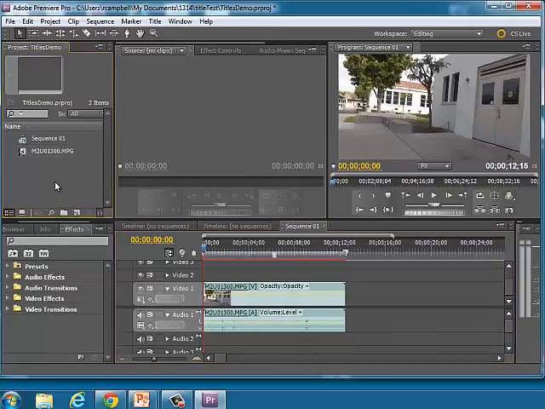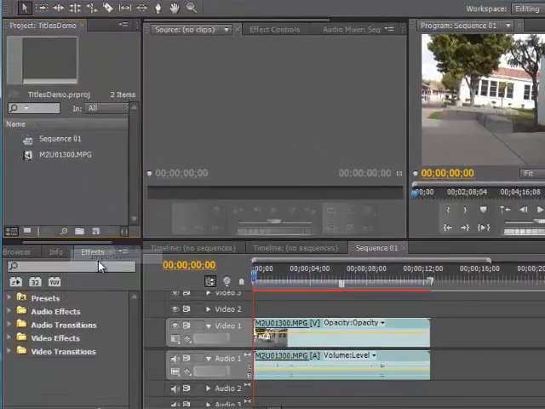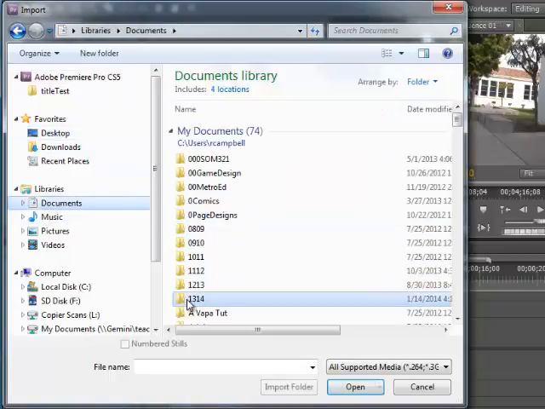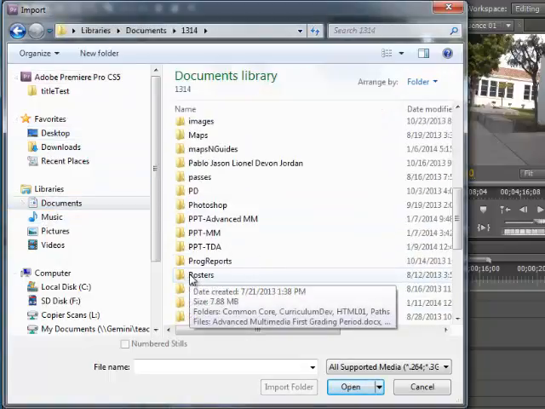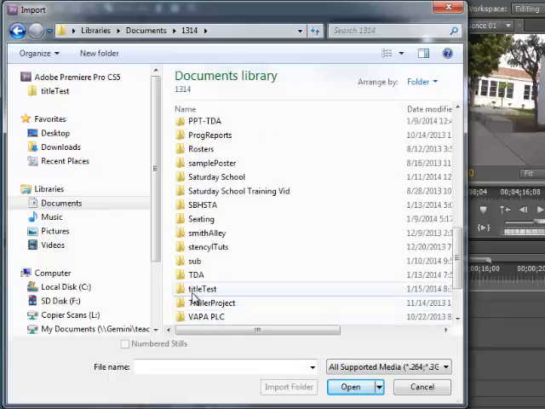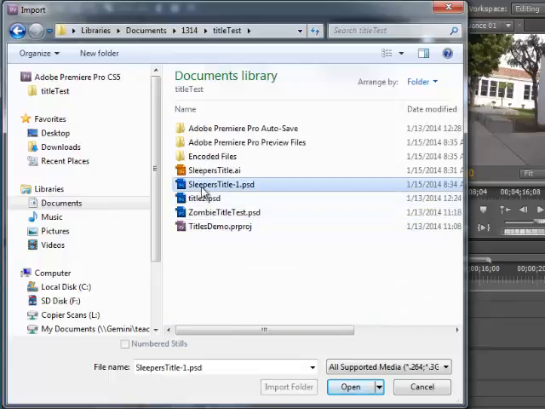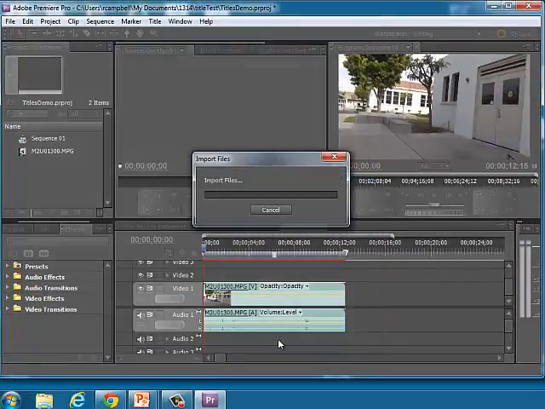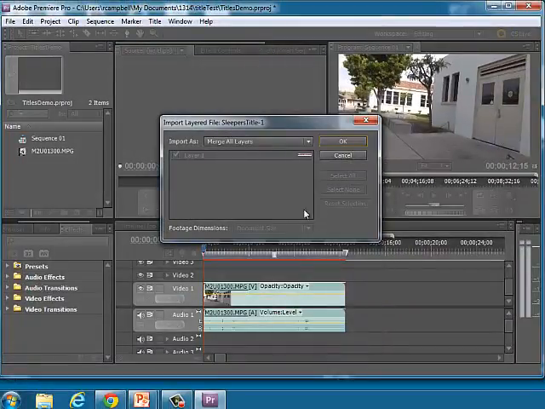I'm going to zoom in on this. And now I'm going to import my titles. To import that piece, some people think you need to export it as a video piece. You can import graphics directly. So that's back here in my year folder. I've got a folder we were already at called Title Test. And I'm looking for Sleepers Title 1 PSD because I saved it as a Photoshop document.